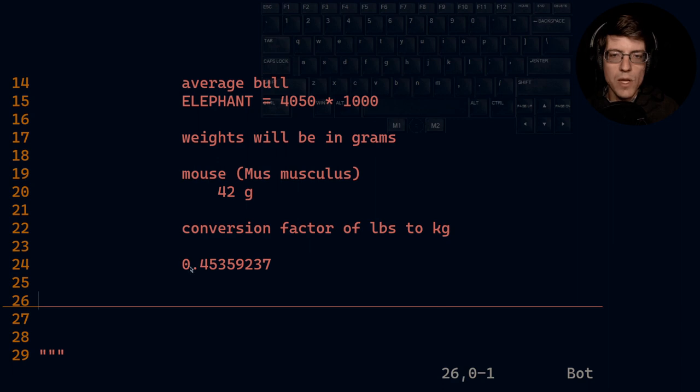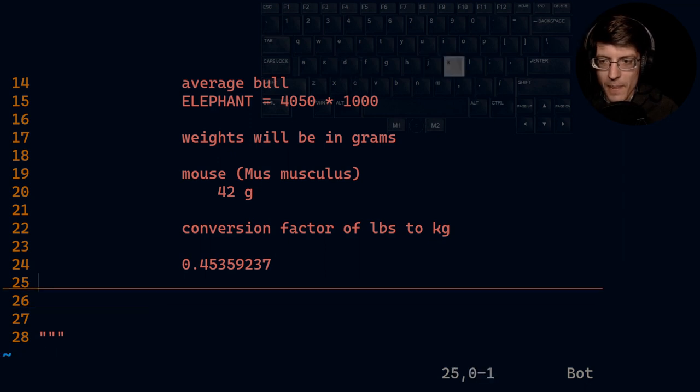0.45359237. So that would be roughly the equivalent kilogram value that corresponds to a pound. Okay. And I think that's it for my headers.